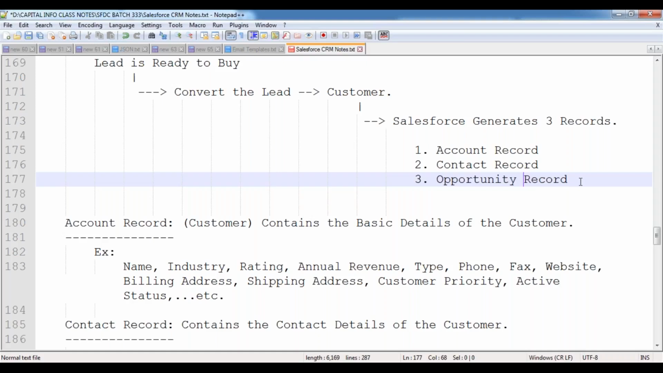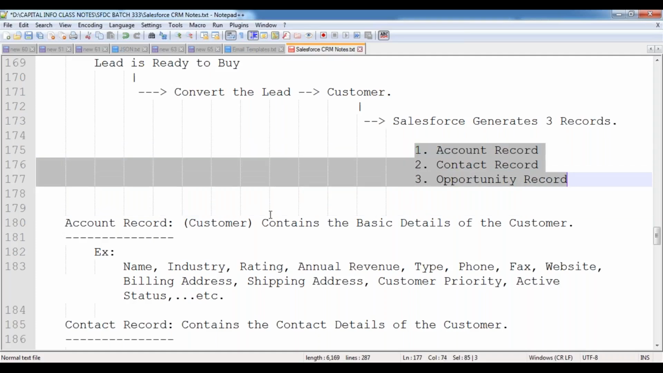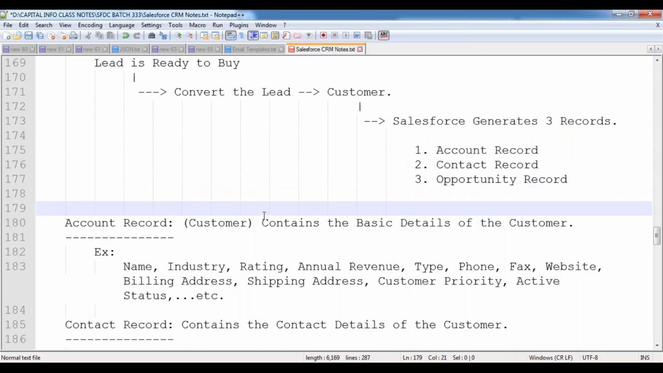That means what products the customer has purchased, what quantity of products he has purchased, what is the revenue we have generated, that means what is the bill amount. The whole information will be represented by the opportunity record. So these are the 3 records that will be generated by Salesforce.